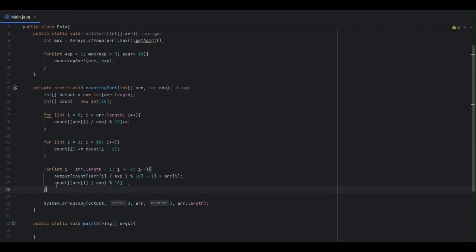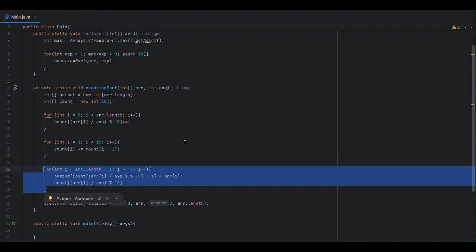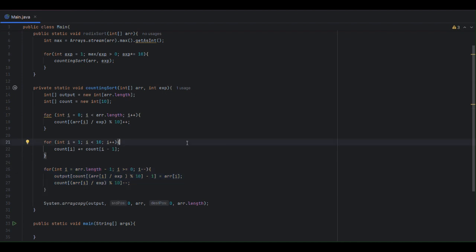Next, let's look at this for loop. For int i equals array.length minus 1, i is greater than or equal to 0, and i decrements by 1 each time. So now we iterate through the original array in reverse order. This reverse iteration ensures that we maintain the relative order of elements with the same digit value, which is important for sorting purposes. We place each element in its correct position in the output array based on the data in the count array.